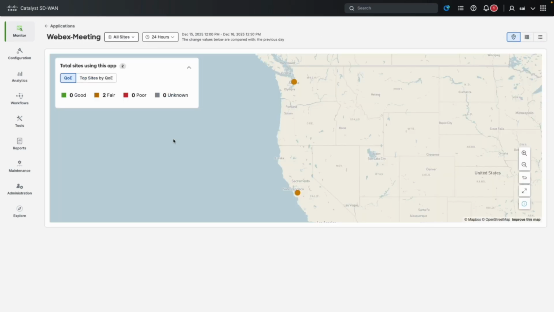The system now displays a geographic map showing all the sites currently utilizing the WebEx Meeting application. In this example, we have two sites, one in Seattle, another in San Jose. Notice the color coding on the map. It's already indicating a potential problem with WebEx Meeting across these two sites. Let's assume the complaint originated from Seattle's site.